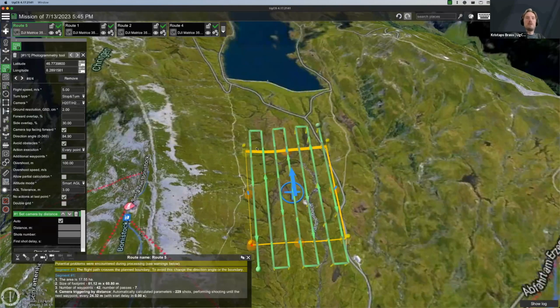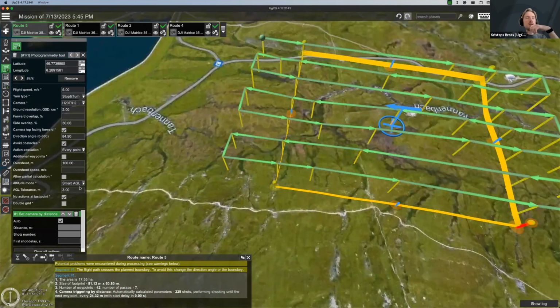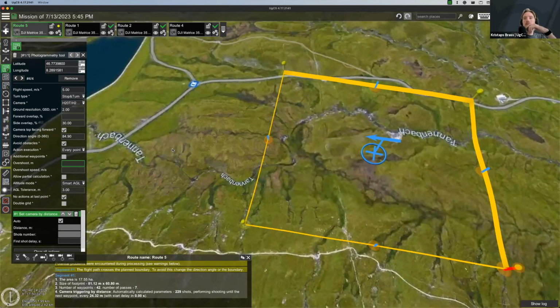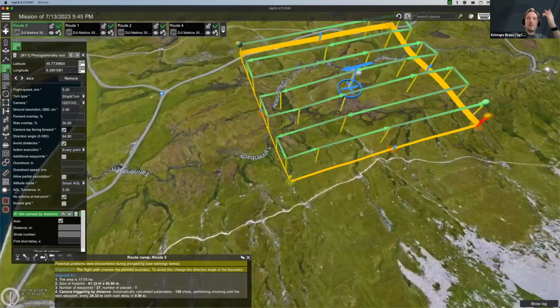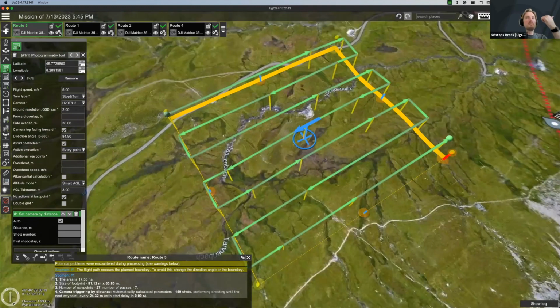Okay, so here we have our photogrammetry route. You can see that currently we are using the stop and turn type here. We have some overshoot as well. The overshoot, actually, I believe we can remove. That's not necessary for this. So this is how the routes have looked normally in UgCS up until the newest version.